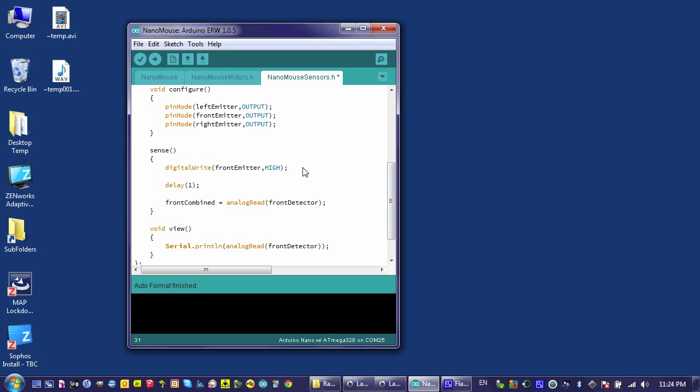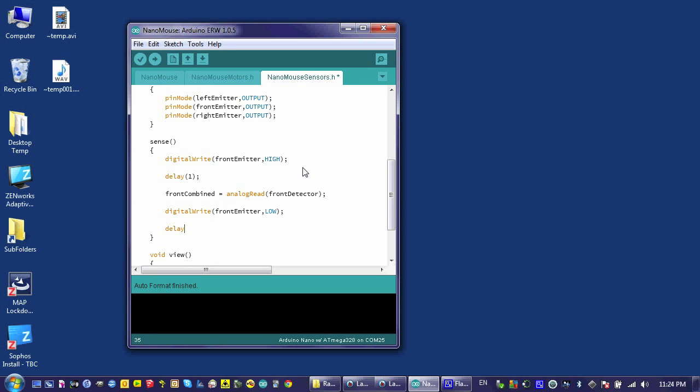And then I am going to turn the LED off. Digital write front emitter low. And then I will delay again so that it has enough time to turn off and cool down so it's not emitting any light.